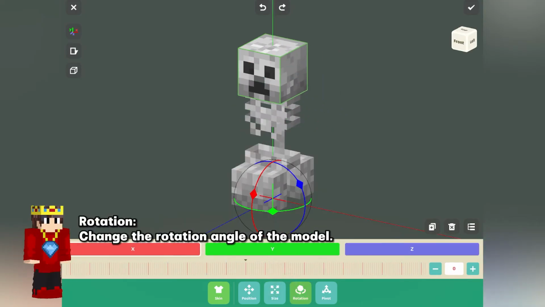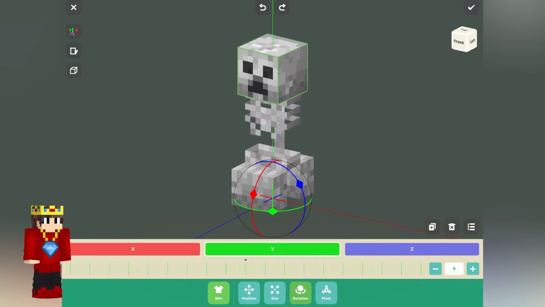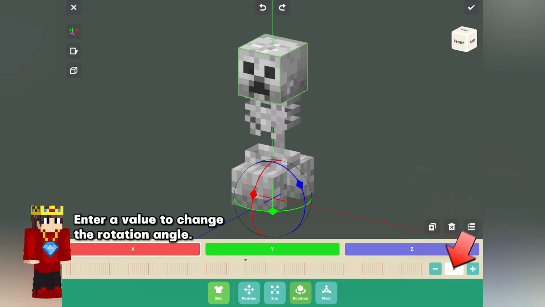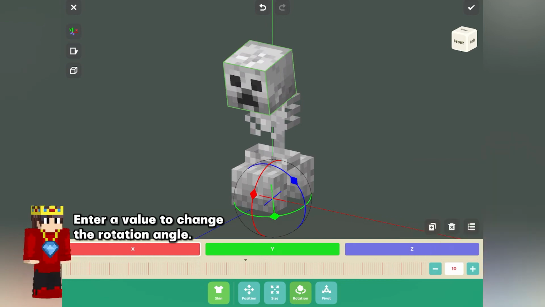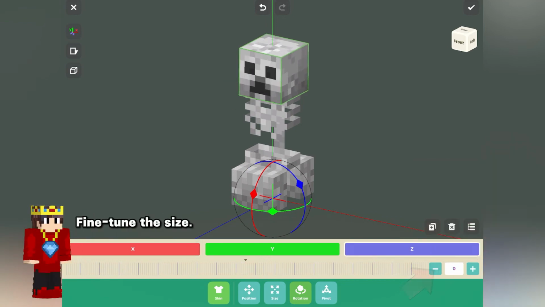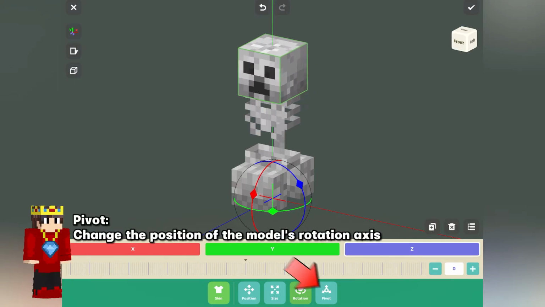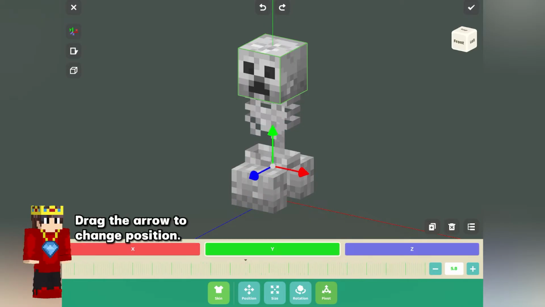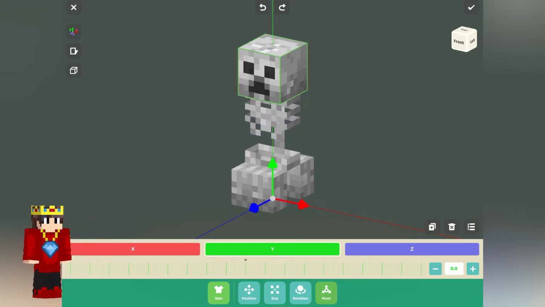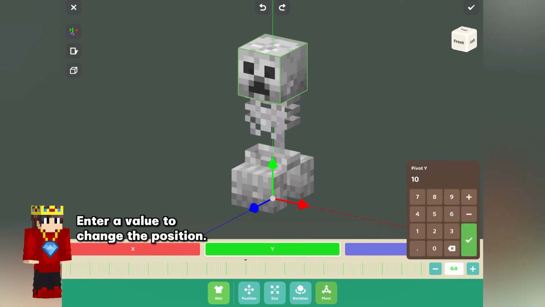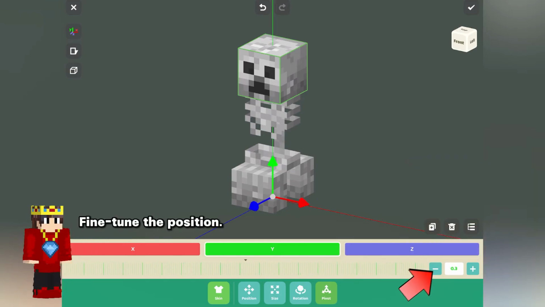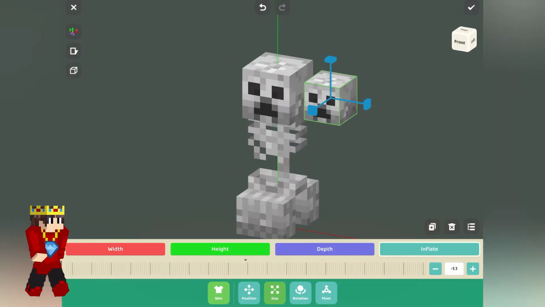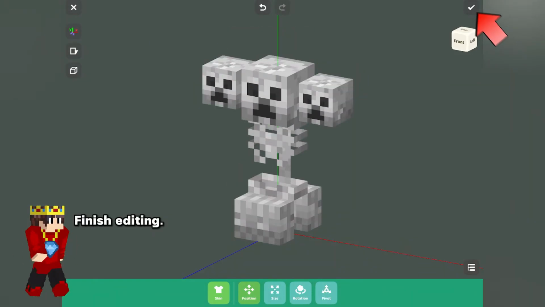Rotation, change the rotation angle of the model. Drag the pivot point to change the rotation angle. Enter a value to change the rotation angle. Fine-tune the rotation. Pivot, change the position of the model's rotation axis. Drag the arrow to change position. Fine-tune the position. Finish editing.